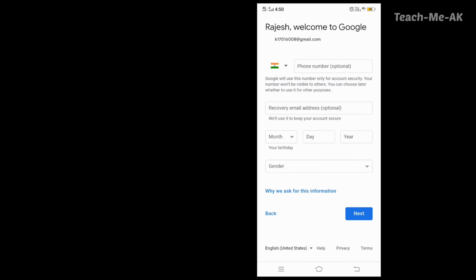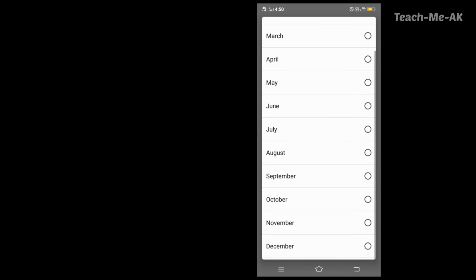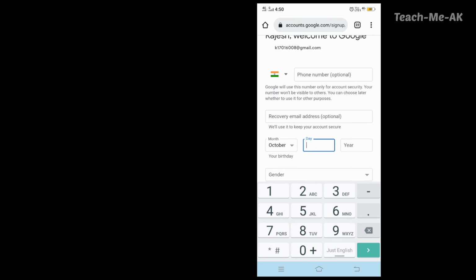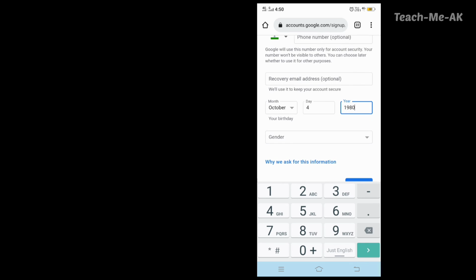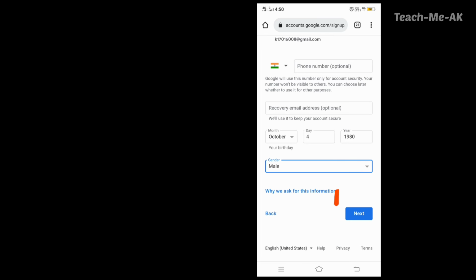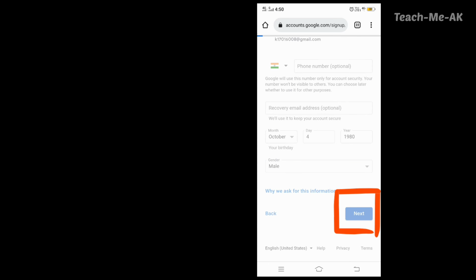But there is one mandatory field you need to put in here, which is your date of birth. I'll put in my month, my date and my year of birth, and I'll put in my gender here. Click on next once you have put in this.